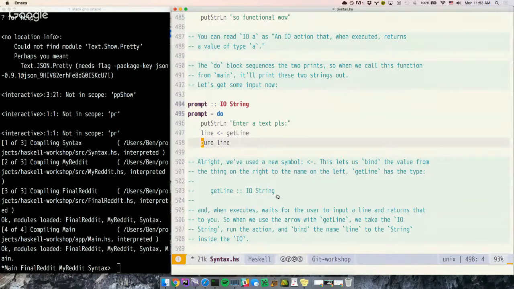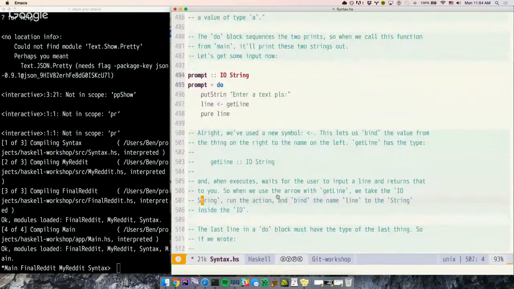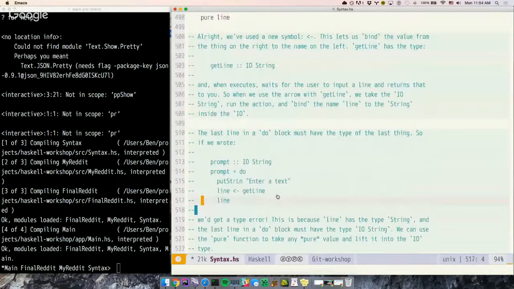Yeah. Gotcha. So if we were to use pure line and the function signature said maybe of string, then it would return like just the string. Right. So just line. Right? Yeah. Okay, so that's our do block.